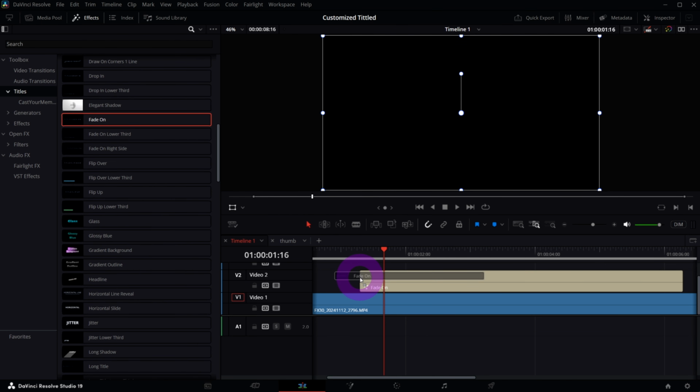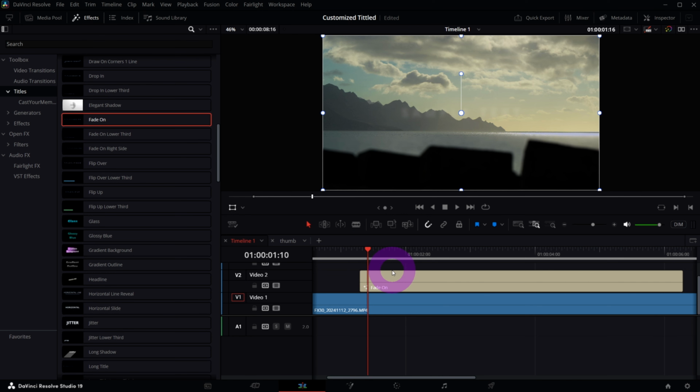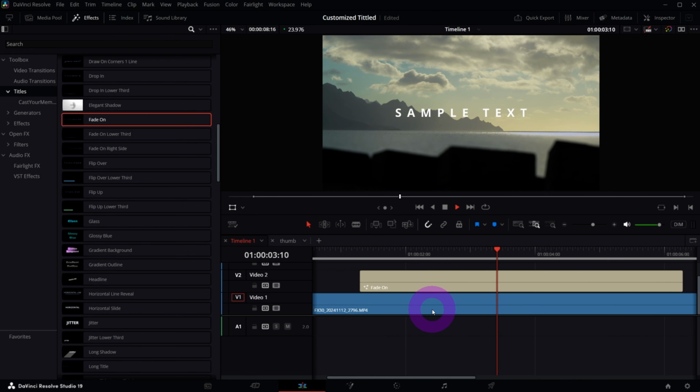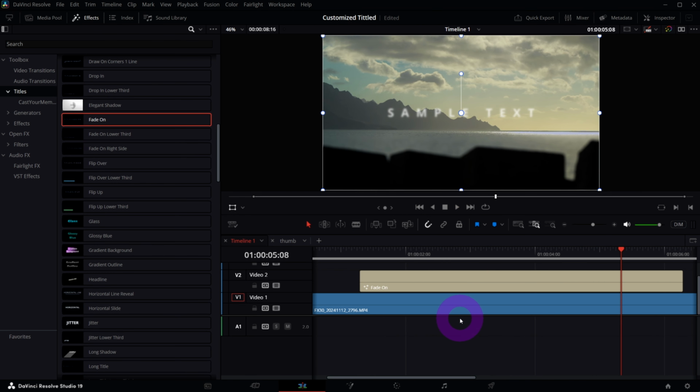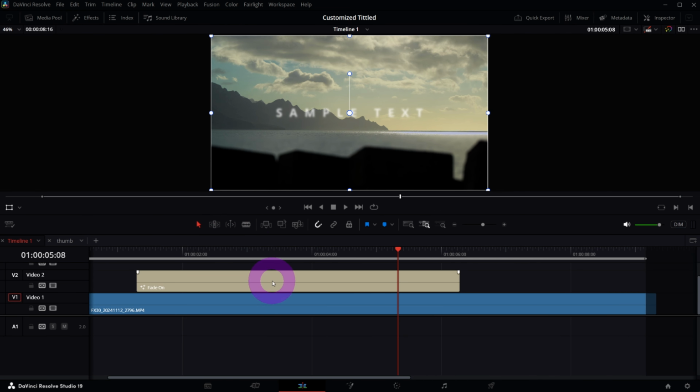Let me grab it to the timeline. So this is how my default title looks. It's nicely blurred in and blurred out. And what I want to do is customize it more.